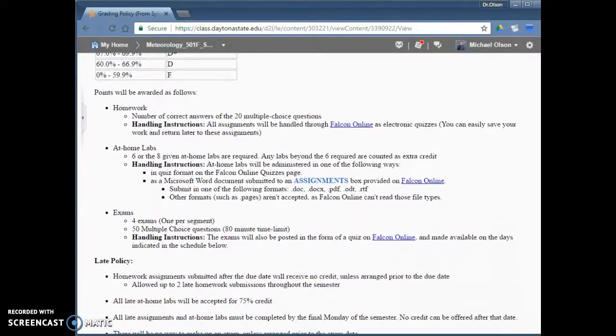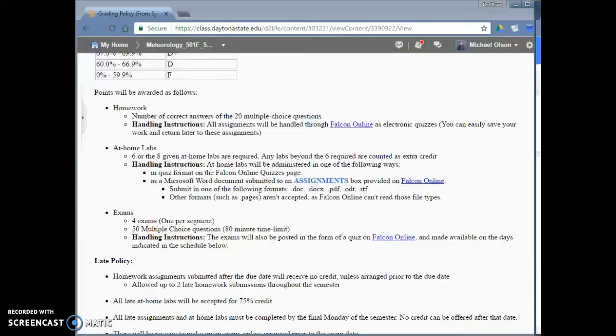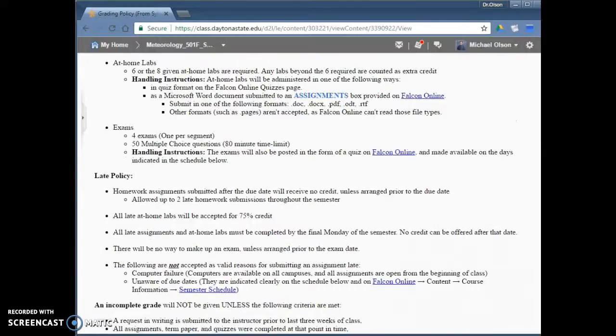Here you will see that I outlined pretty much what I said, but a few more details. Please go through the grading policy to catch these last details that I may have moved over. Late labs will always be accepted for 75% credit up through the last Monday of the semester. For homework, I do allow 2 late submissions throughout the semester. This is to accommodate for emergencies. That way, if an emergency happens, no stress, we can work with it.